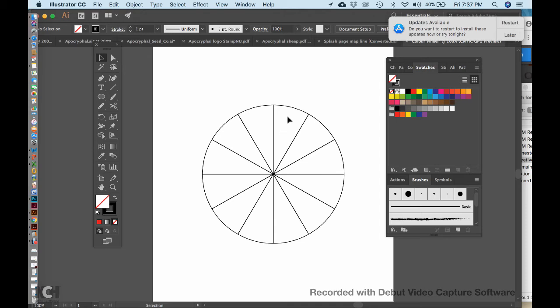So in order to select this path, I actually have to move my mouse to the path. As soon as you see that little black dot pop up, that means you're hovering over an object. You can now click to select it. So that's how you select a path that doesn't have any fill color. You need to actually move your mouse to that path. So this first wedge, we'll call this 1 o'clock, we're going to fill with yellow.